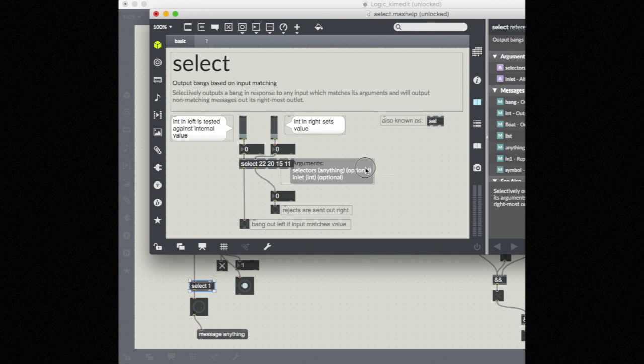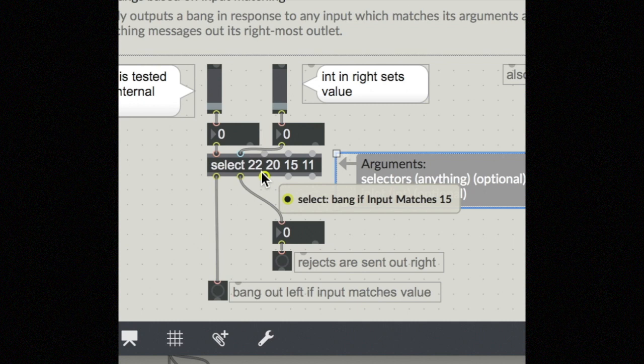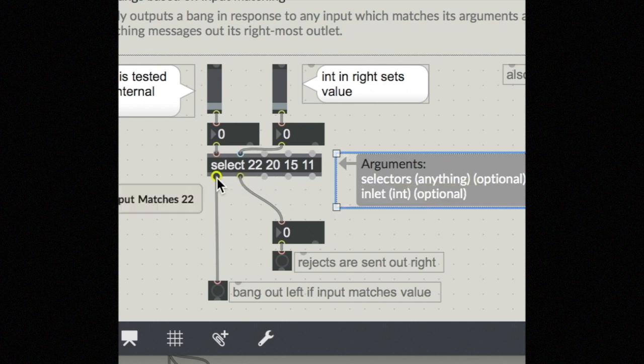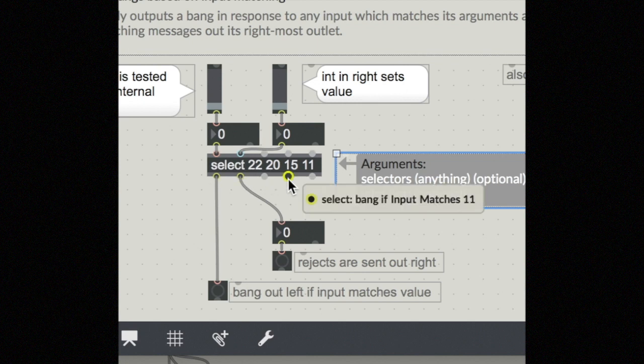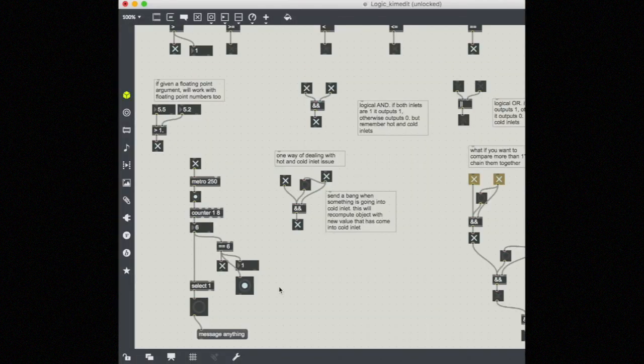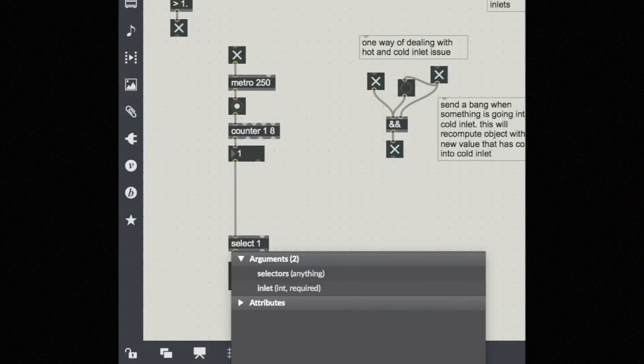Notice that now I have more inlets and more outlets on my select object. If I hover over that, you can see that it says bang if input matches 15 and bang if input matches 11. So now I have an outlet for each of my arguments down here. That way you don't have to use multiple select objects if you don't need to. Just as a further illustration of that, let me add in some arguments here. I want to bang on beat 1, 3, 5, and 7.